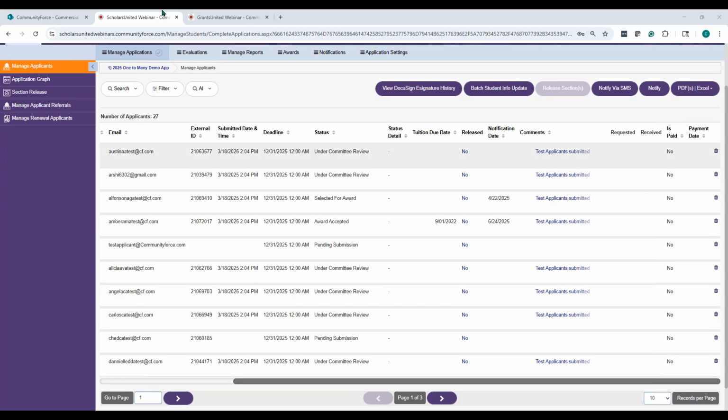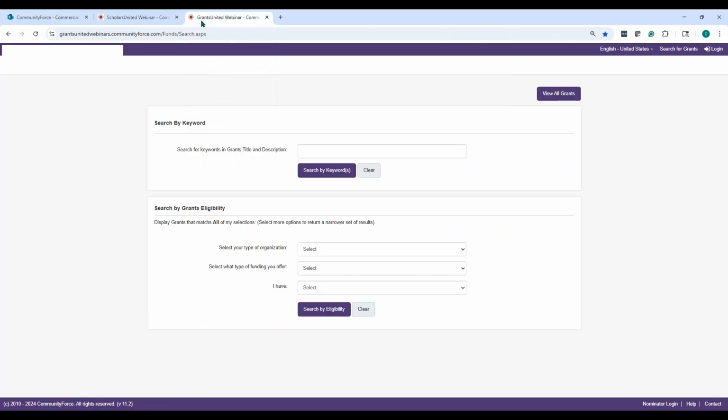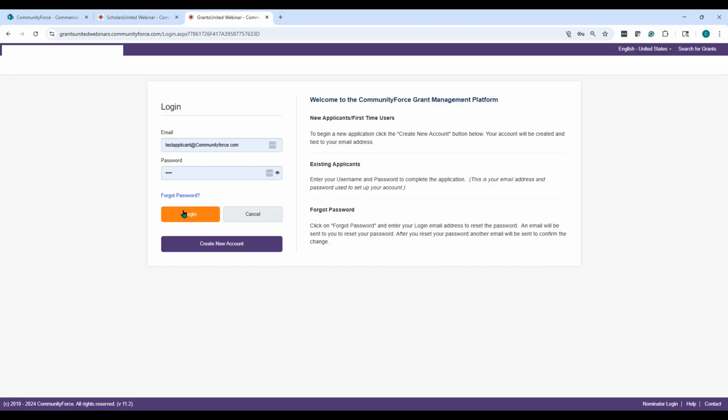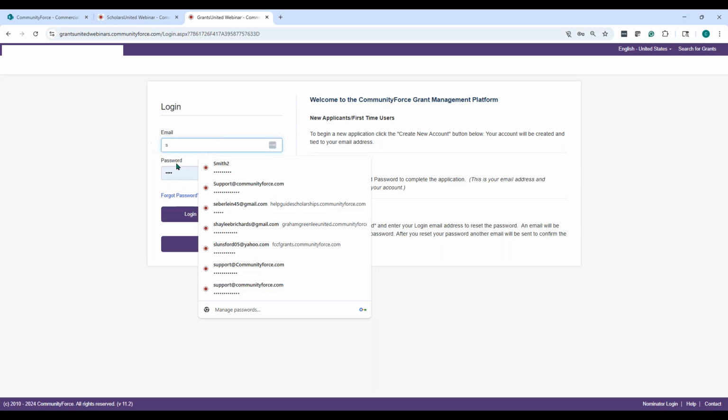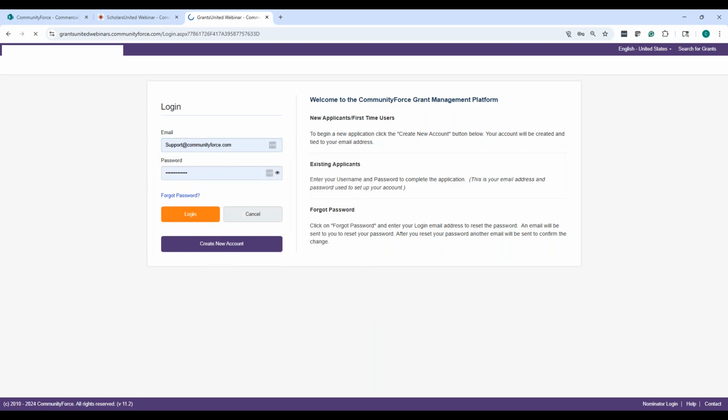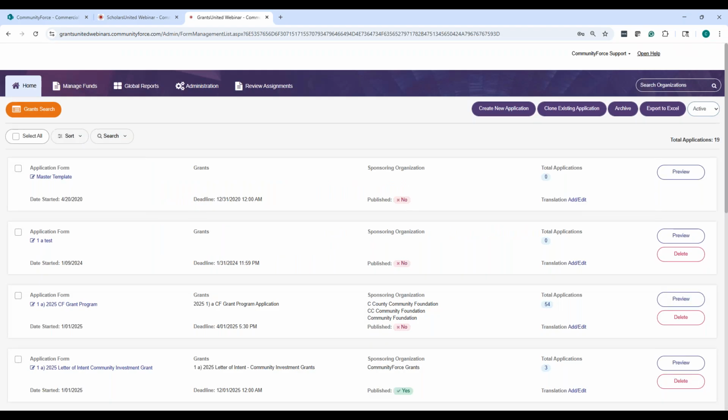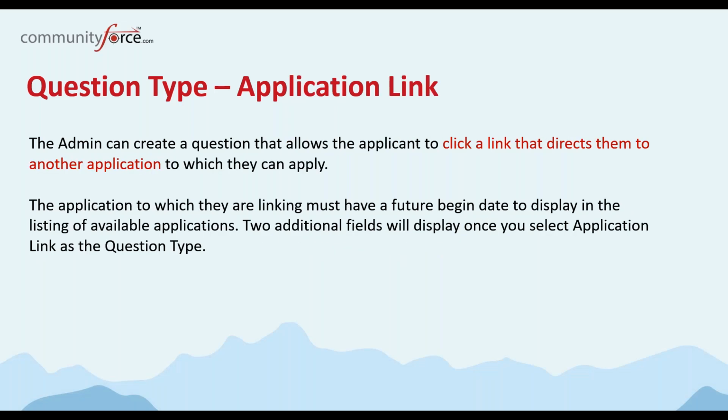So let's go ahead and move forward. So like I said, the second half, I'm going to be using the grant site to show some of the functionality with these question types, and that's mainly because a lot of these are used by our grant users. So the first one I want to talk about, of course, is the question type called application link.